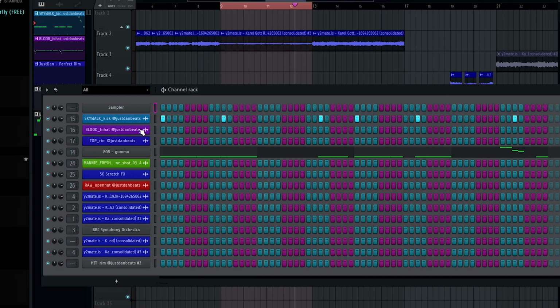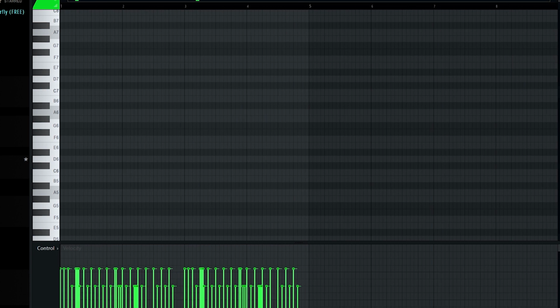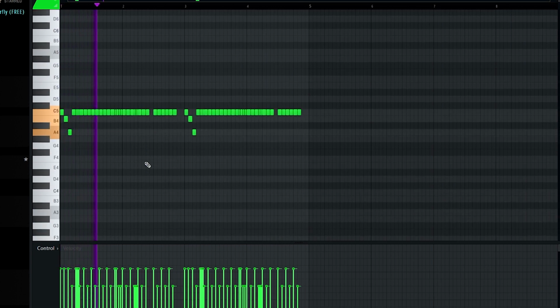Laying out some bass notes on here that sound nice, and I've done some special stuff with this hi-hat pattern, made it sound a little more swingy. Okay, cool, so I think this is sounding good.